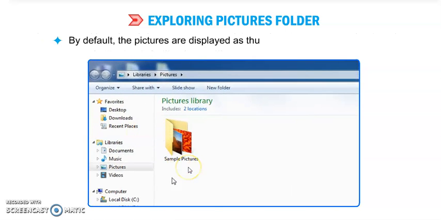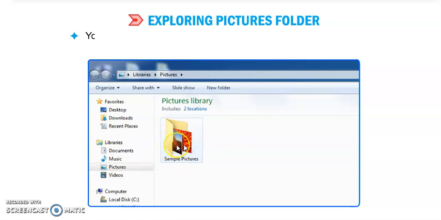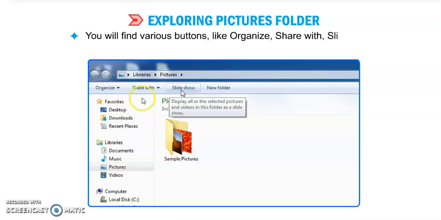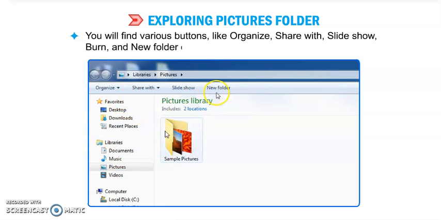By default, the pictures are displayed as thumbnails in the Pictures library. You can see here, and you will find various buttons like Organize, Share with, Slide show and New folder on the bar above the thumbnails. Okay, this is the bar above the thumbnails. You can see these options: Organize, Share with, Slide show and New folder.